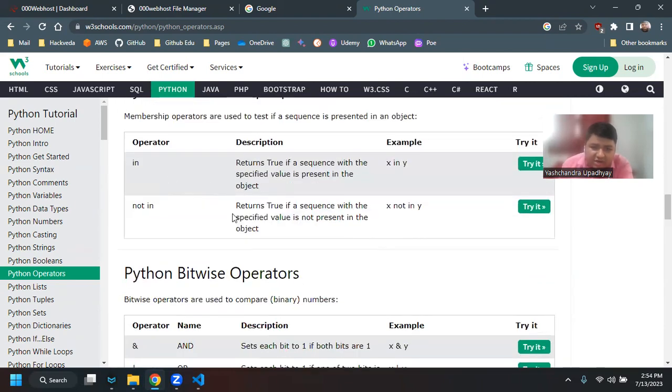Yeah, so we have in and not in. Basically it is used with lists and loops. So if I want to check if a particular element is inside a loop, or let us say if I want to check if a particular element is inside a list or dictionary, then we use in and not in.